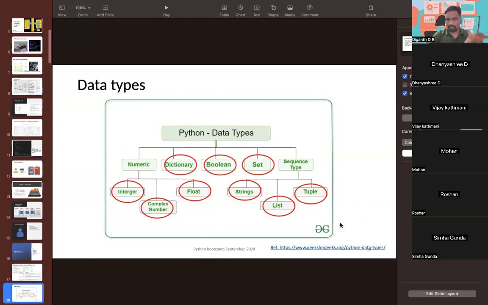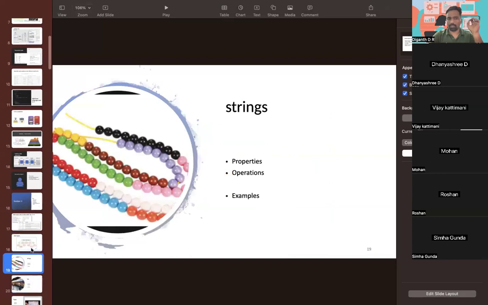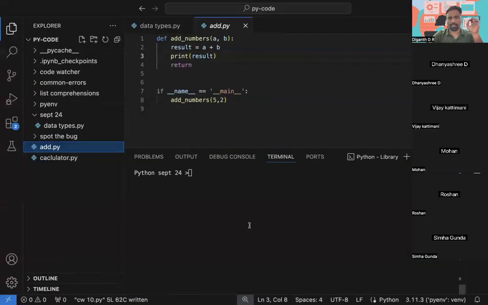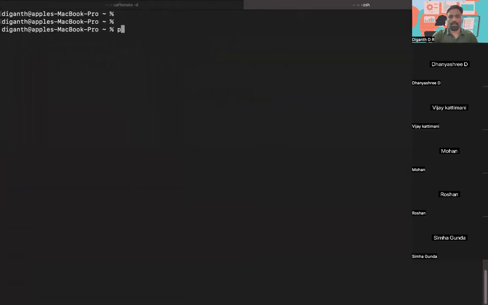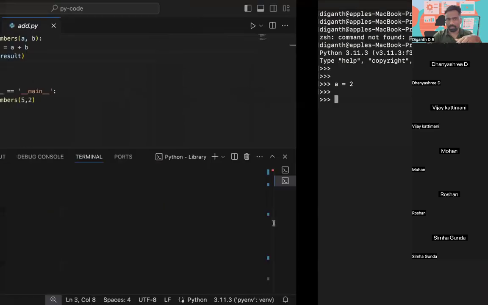So these are the data types that we have. We'll look at each one of them. There are basic data types, for example, integers and float numbers. For example, a is equal to 2, which is an integer. How do you know that it is an integer, or how does Python know that it is an integer? It is because in Python everything is an object.